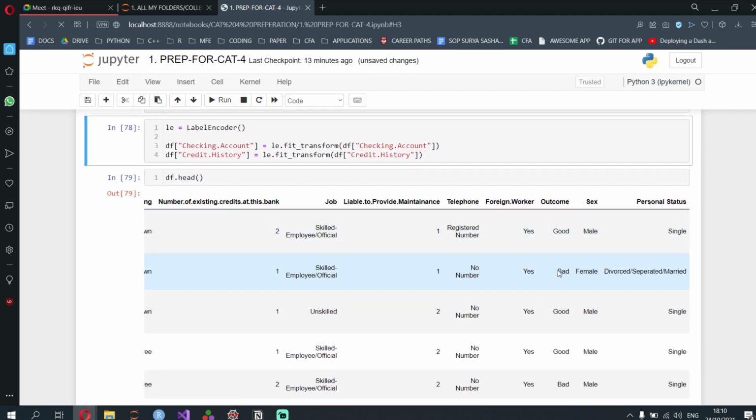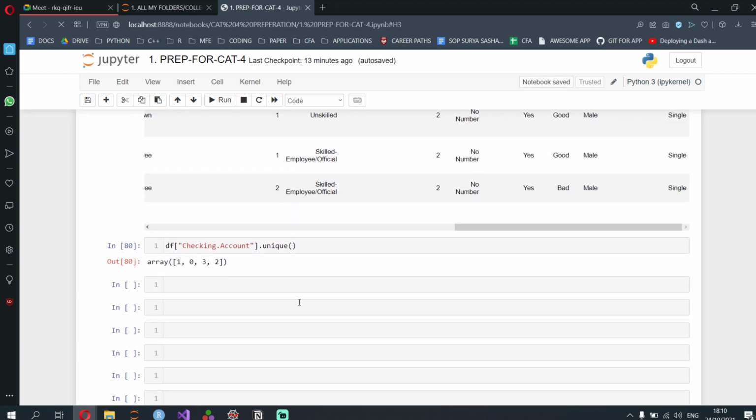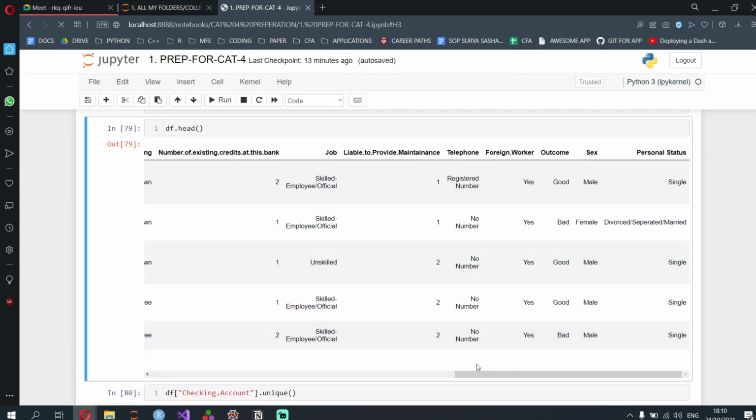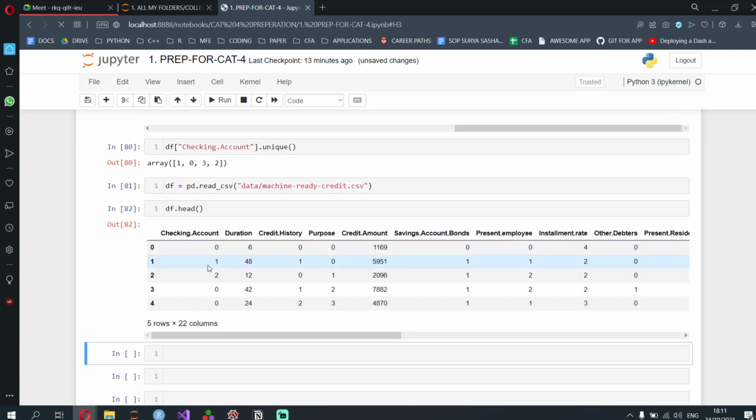For everything where there's text or any kind of categorical variable, you need to call the label encoder from preprocessing, then le = LabelEncoder(), then le.fit_transform. Okay, so after you do all of that, it will look somewhat like this. I've already done it, which is why I'm just going to show you. Okay, now it looks something like this. 0 1 2 0 0.